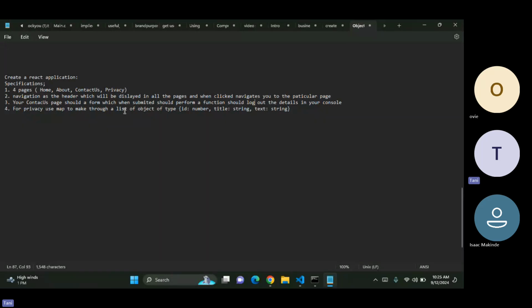And for privacy, instead of using a list, I want you to use map to iterate through a list of objects. So like this one, let's say we have number one, then number two, three, and so on. Number one can have a title, why do we do this, and the text, this is what we do with this. Number two can be why do we do this, and this text, this is why we do this, and so on. So do you understand?